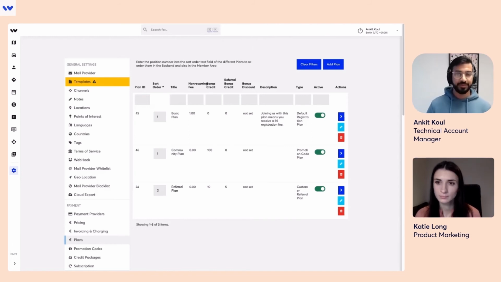This is the default plan when you are not applying an offer code or a promo code, or nobody referred you. So you're just using the system for the first time, and you're assigned to a default registration plan. Then there is the customer referral plan, for customers who get referred by other customers. And then we have the promotion code plan.